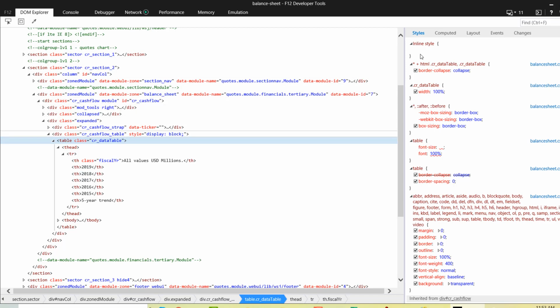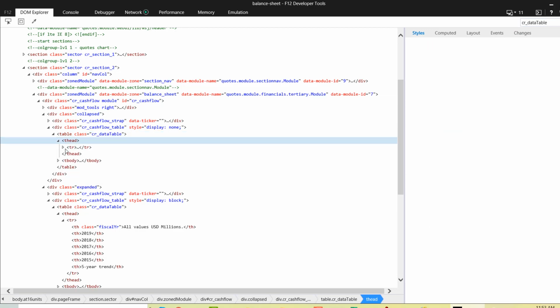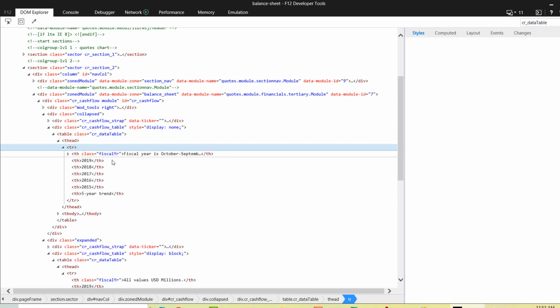Okay, so one method is that you can simply press Control F, go here and press Control V, and now you can just press enter, and this is going to take you to all the tables which are using this CR data table class. As you see here, there is another table. Okay, which table is it? This is, I guess, the first table.